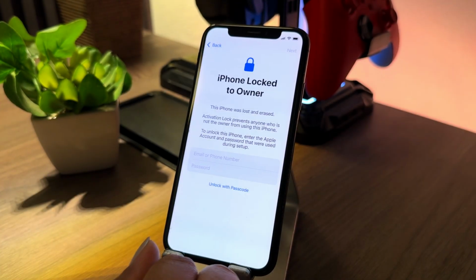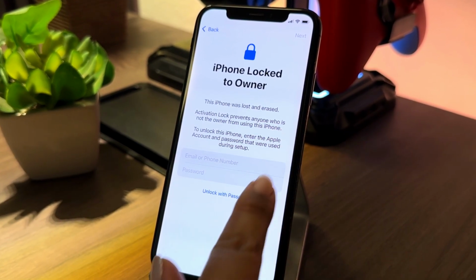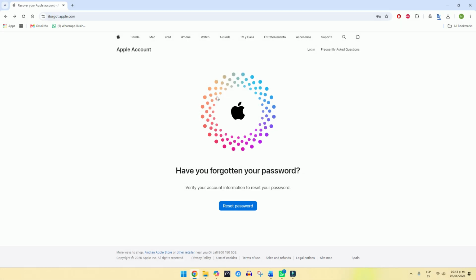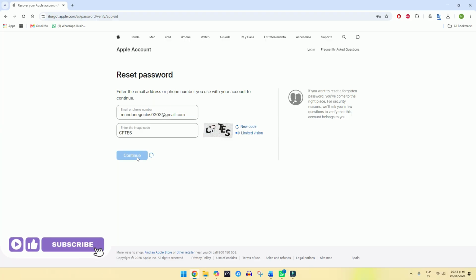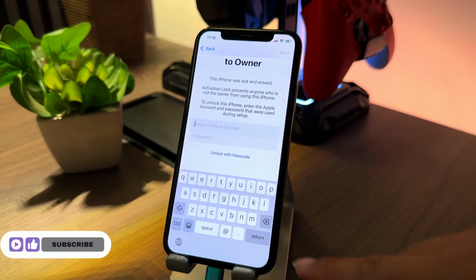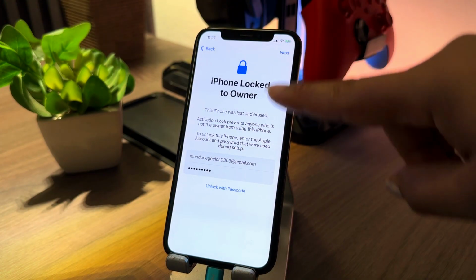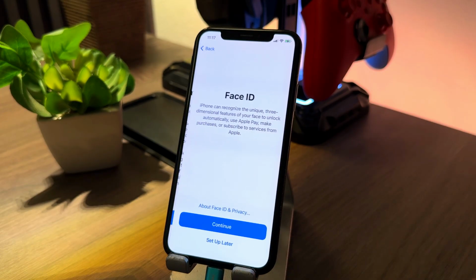Method number 2 is reset or recover your iCloud password. If the iPhone belongs to you and you simply forgot your Apple ID password, don't worry. Apple provides several ways to recover your account. You can go to Apple's password recovery page and follow the instructions to reset your password using your trusted phone number, your email address, or another verification method connected to your account. After successfully resetting the password, sign back in on the activation lock screen using your Apple ID credentials. This method works well if you are the original owner of the device, but it won't help if the iPhone is linked to someone else's Apple ID.